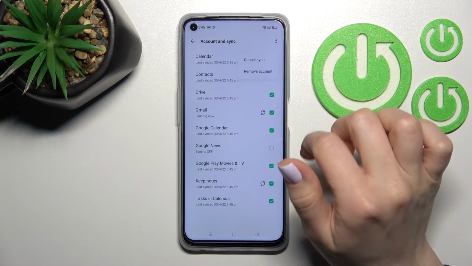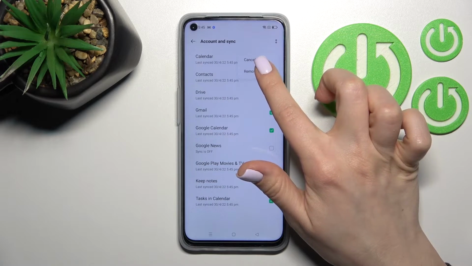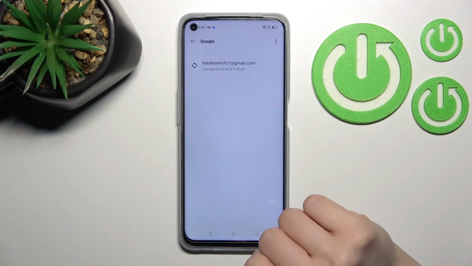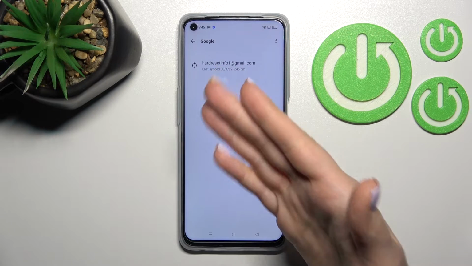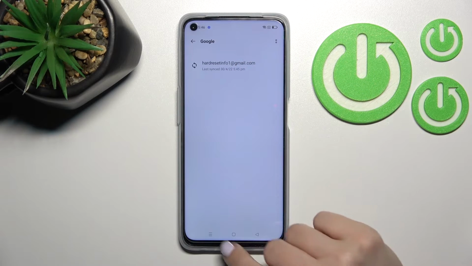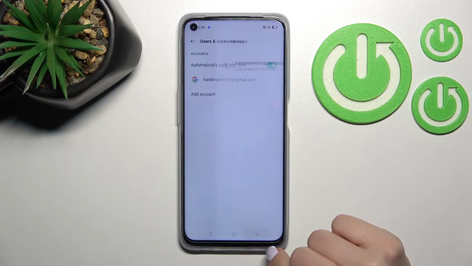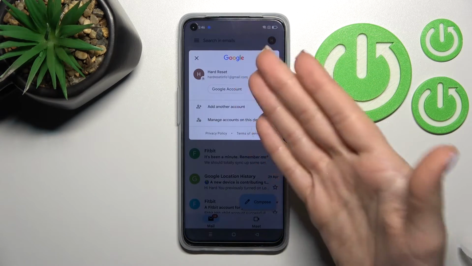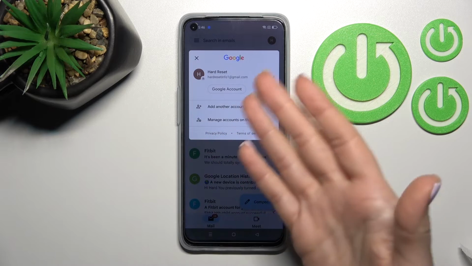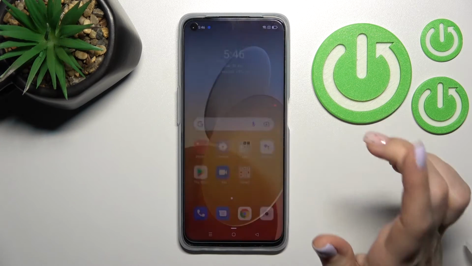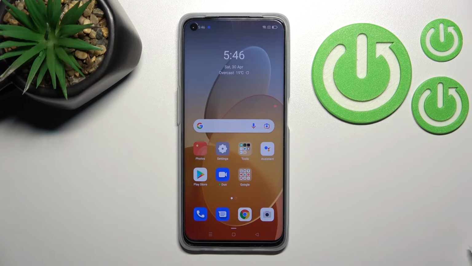on the right upper corner tap on these two dots, or the more icon, then just click here to remove account and confirm your action by clicking remove account again. And as you can see, in Google accounts settings we stay with only one Gmail account, so when we go back again to the application, we can see the result that in the application we also stay with only one account. So that's it, that's how to log out from a Gmail account on our Oppo device.